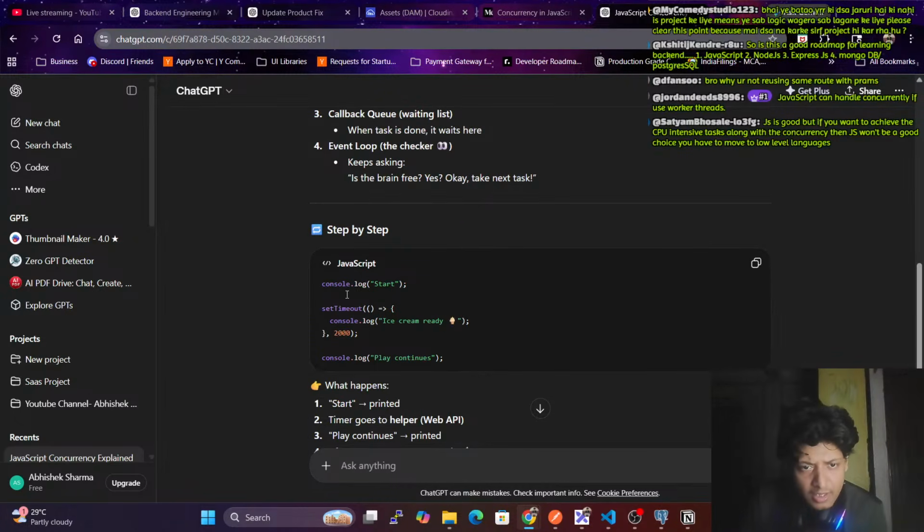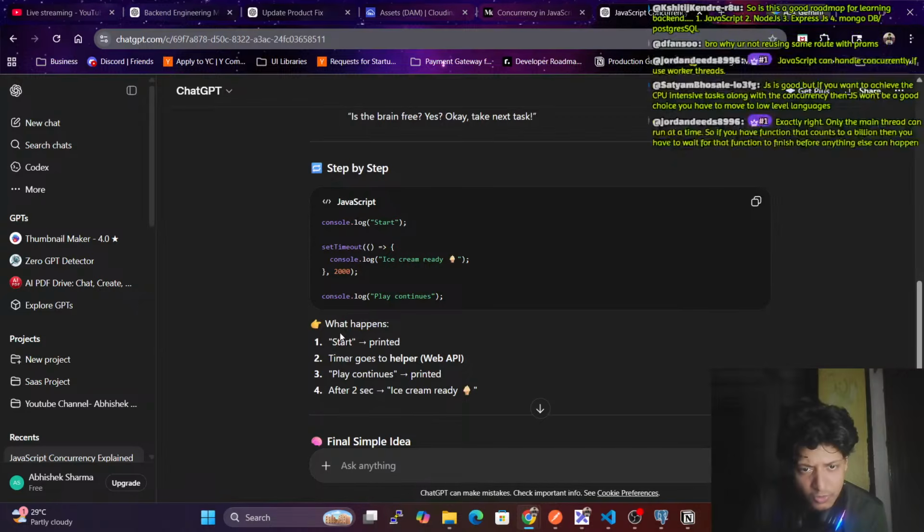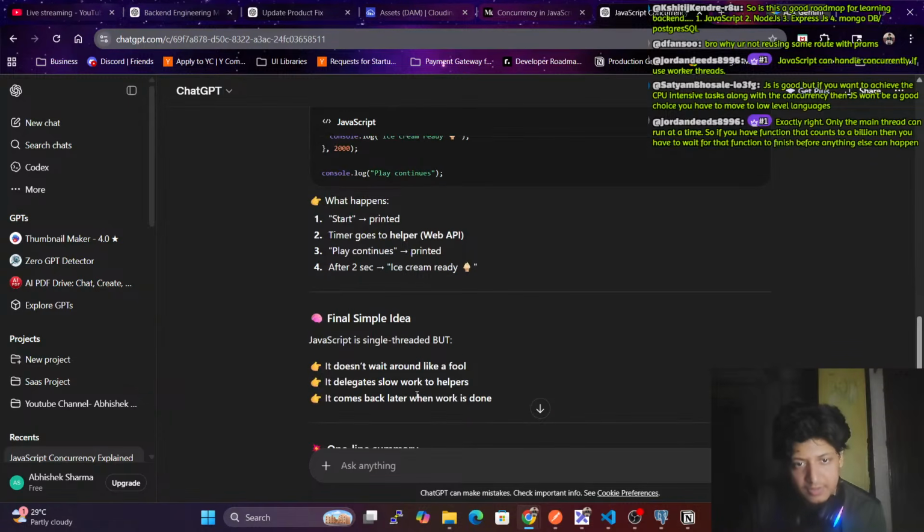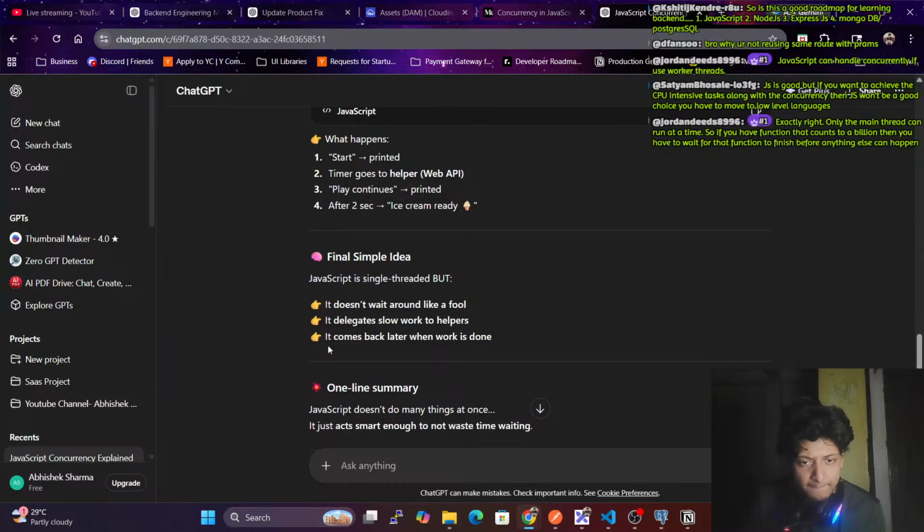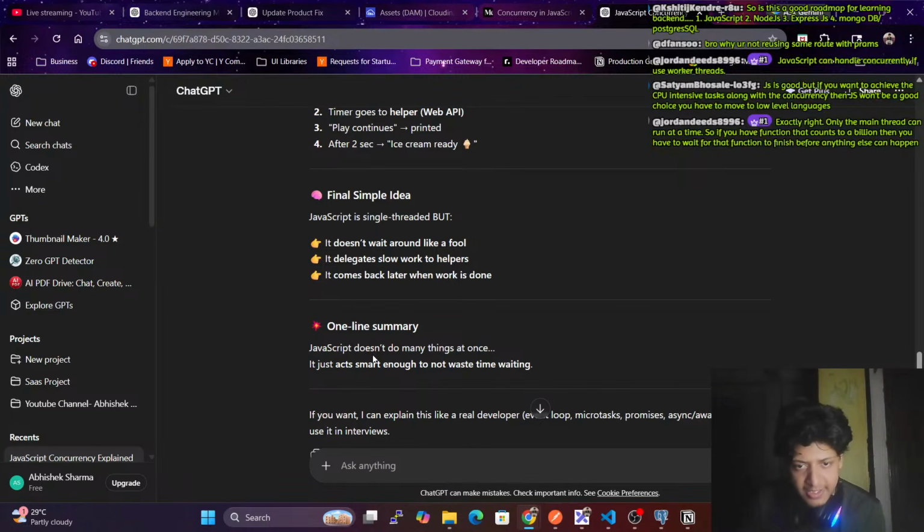Okay. console.log start, so print start. The timer goes to the helper. Play continues until the ice cream is ready. JavaScript doesn't do many things at once. It just acts smart enough to not waste time while waiting.